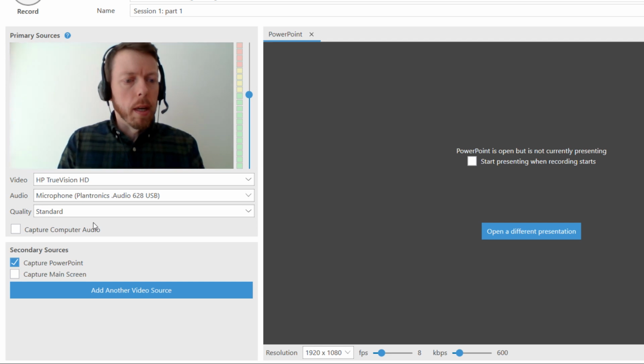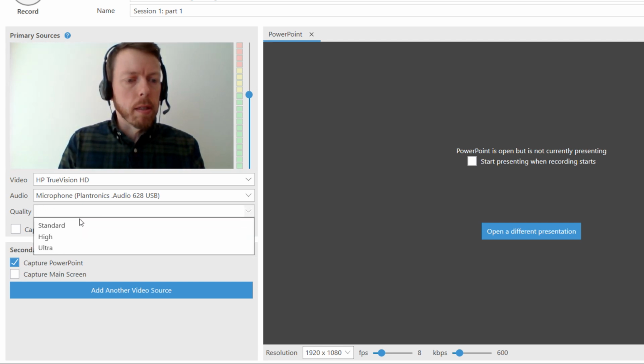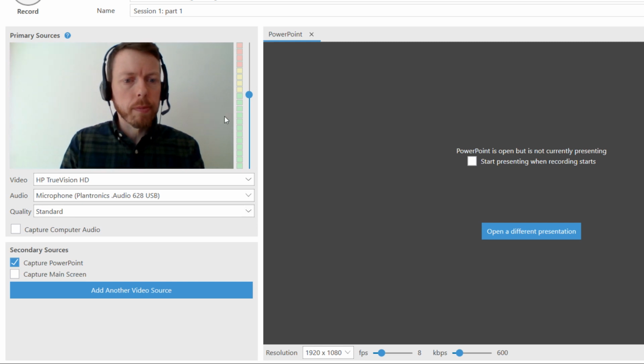Under the audio option is the option for video and audio quality. By default, it is set to standard. You may increase this to high or ultra, but be aware that this may increase the file size of your final lecture file. At the right of your video, you'll find a slider where you can raise or lower your volume. And we recommend that you try to avoid having the audio run into the red zone, as it can start to distort for the listeners.